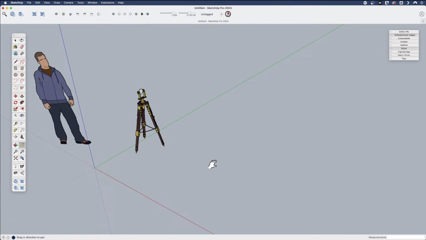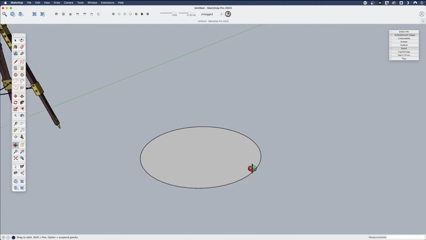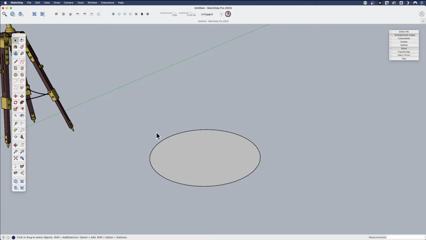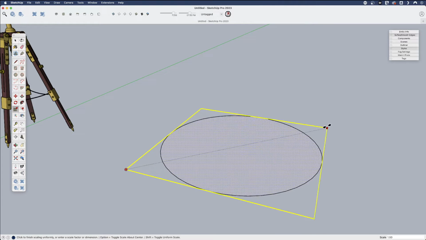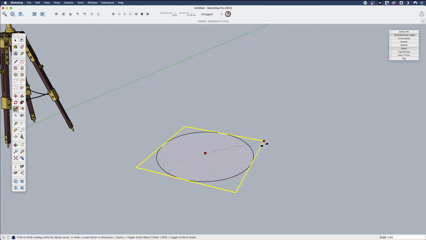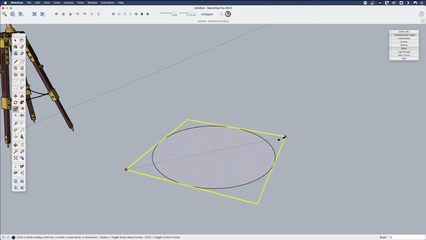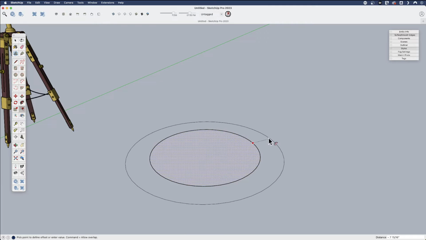So to introduce this, let me just start by drawing a circle. And I'm going to be using keyboard shortcuts. But the basic tools we're going to be using are push-pull, scale, and using the Option or Control key to scale from the center. That's going to be very important. So be comfortable with scaling from the center. And then at times we'll use things like the Offset tool or the Move tool.